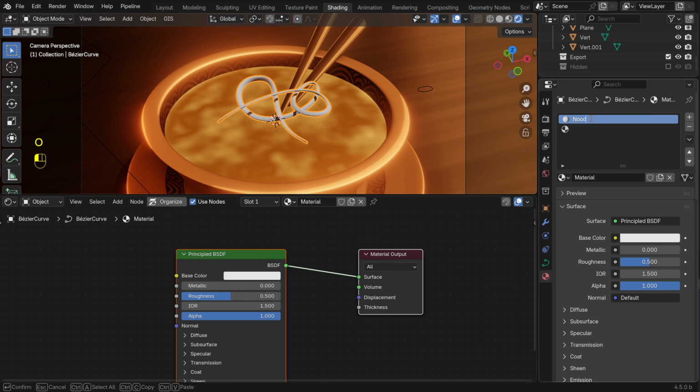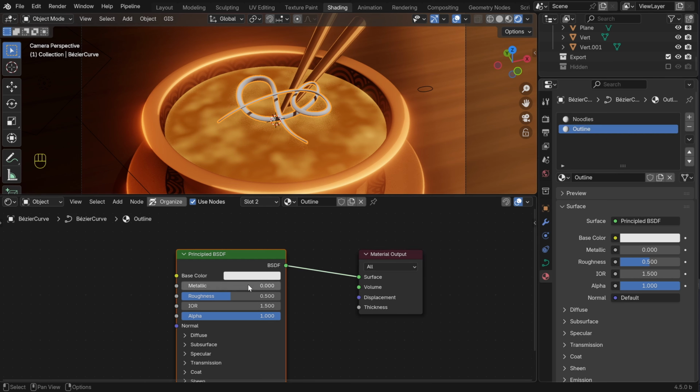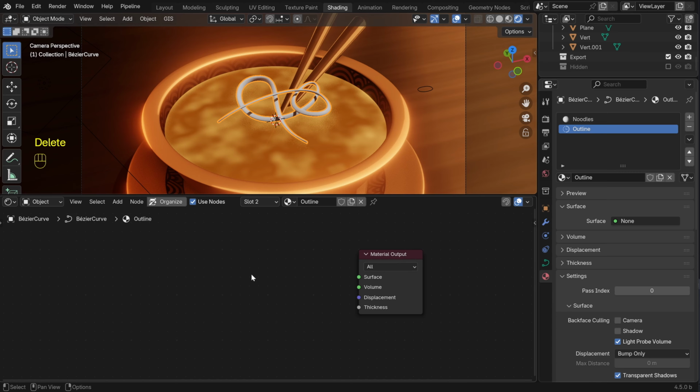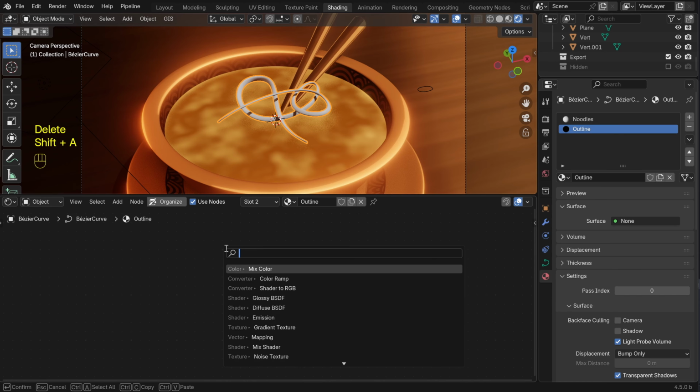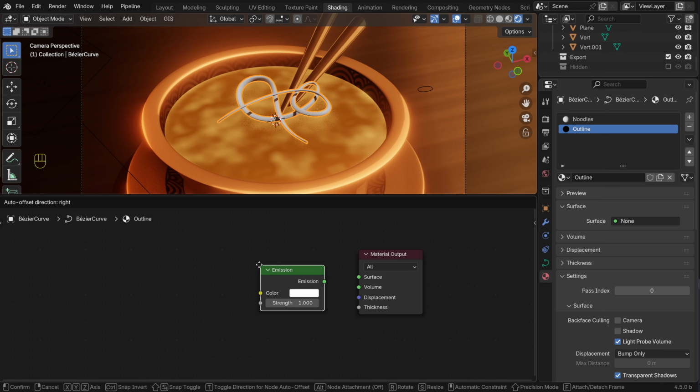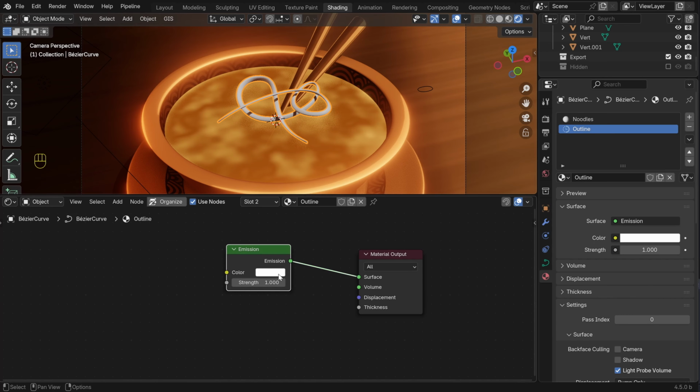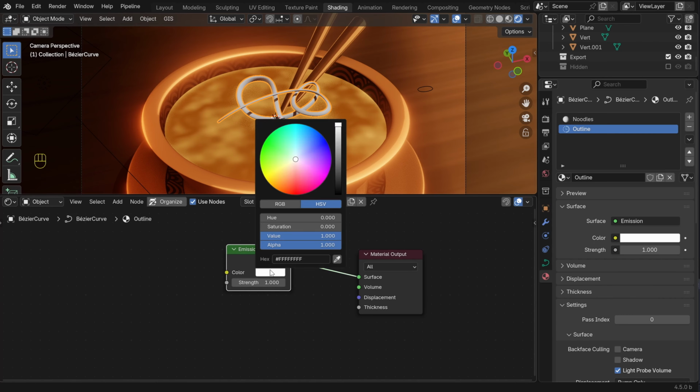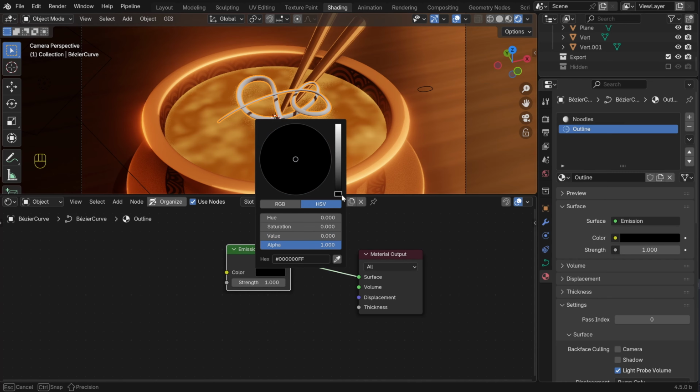I'll call the first one Noodles, and the second one can be called Outline. For the outline material, I'll remove the principled BSDF node and instead add an emission node, and link that to the output. Then here we can set the color of the outline, and I'll make it black.